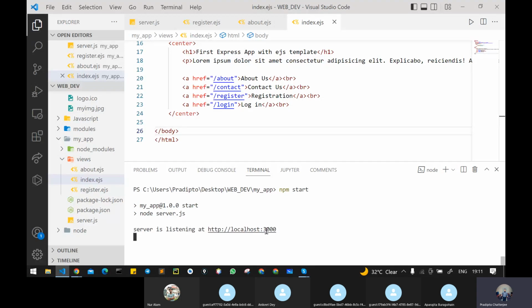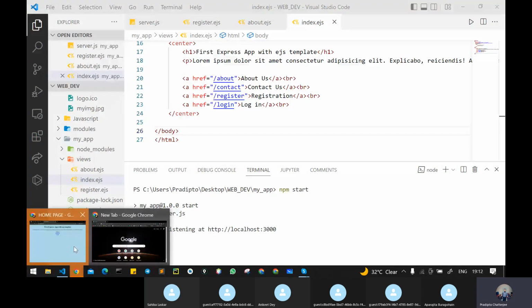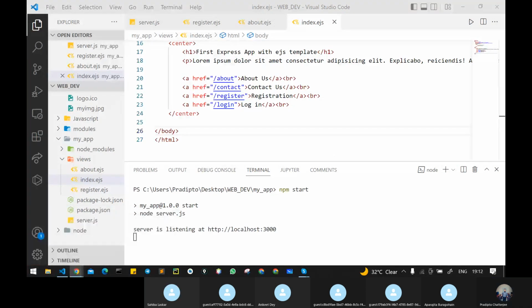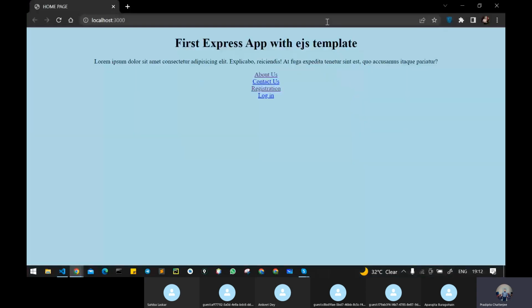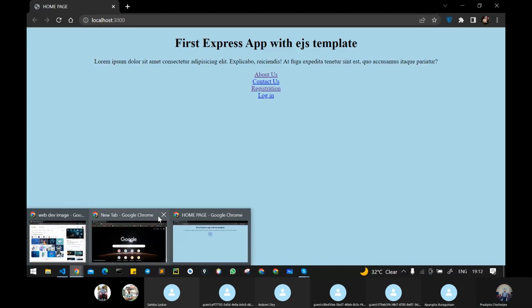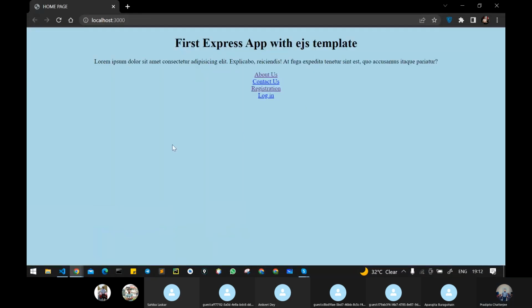I will click here as localhost 2000. I will click here, and then I will go to the browser. And this is how our page is looking like. So this is exactly the page that we are searching for.